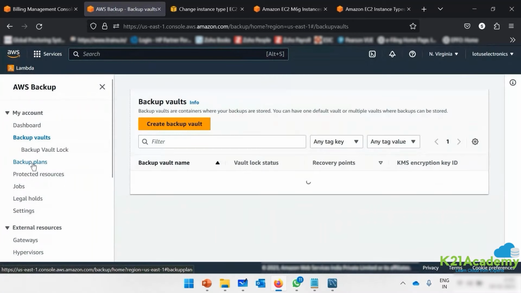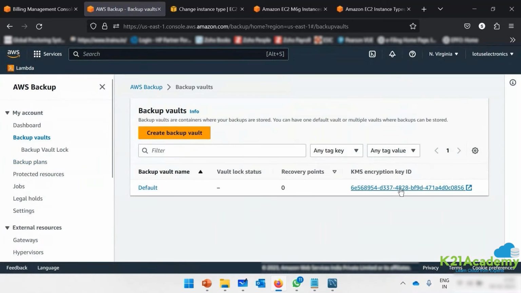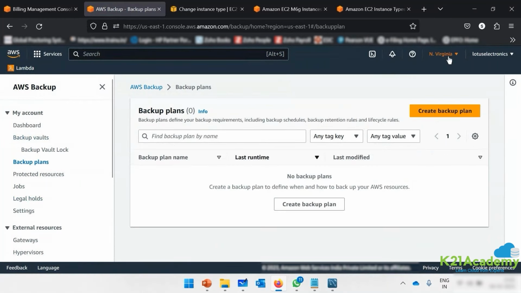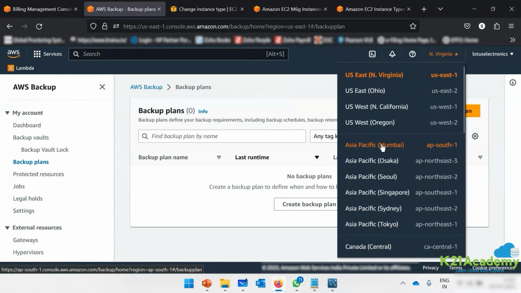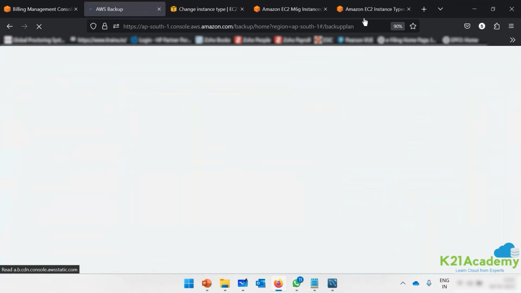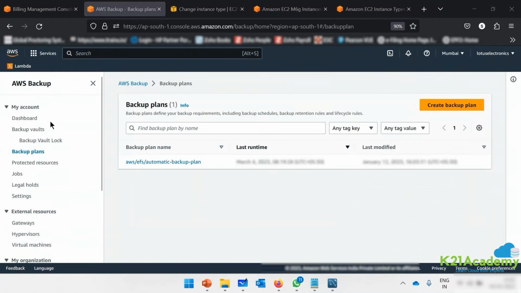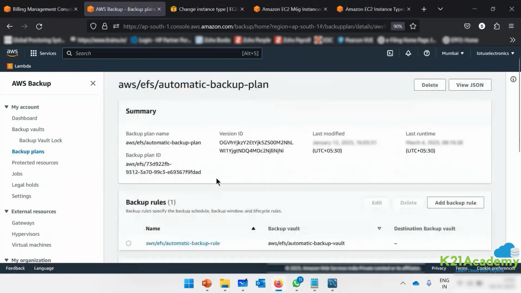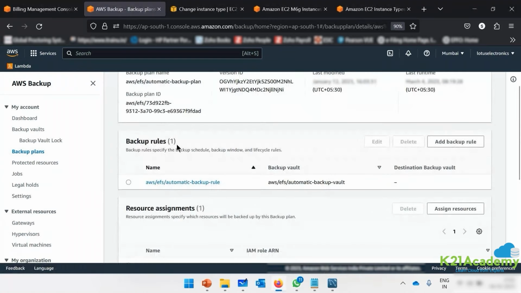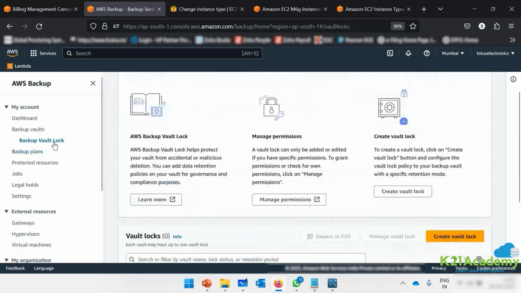So what are the vaults created for? There is a default vault where there is no recovery. Then what else am I having? Let me go. Okay, I am in North Virginia. That's why. All the infrastructure which we have configured for this client is in Mumbai. So if I go to backup in Mumbai, I'll be able to see this is the EFS backup plan, and this is the rule and this is the vault. I can see this backup vault over here.